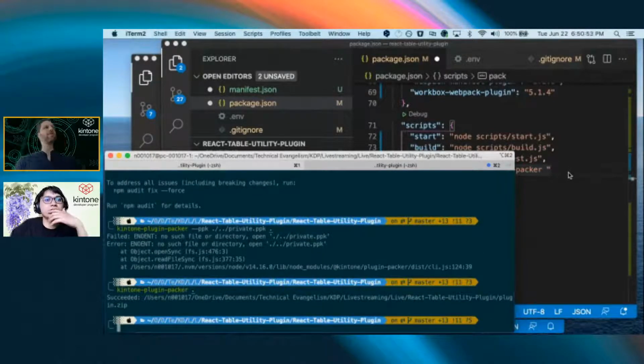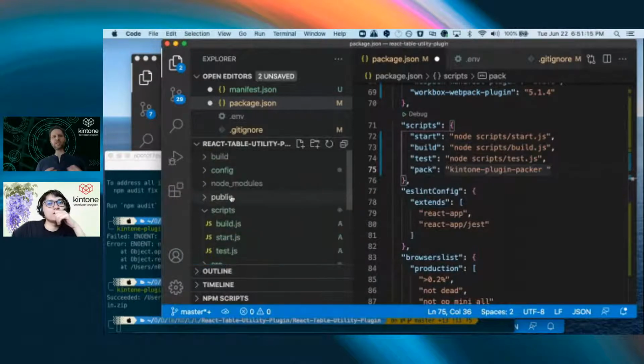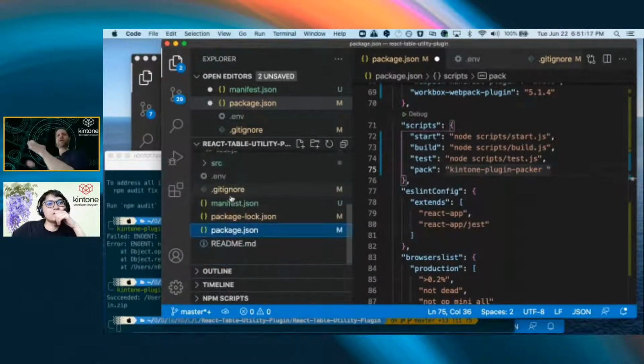Yes. Okay, so here we are. We just packed this plugin. It says succeeded. Here's where we can find it. Okay, and what I'm going to do is, when we now go over to this React table utility plugin in VS Code, I'm expecting to see a zip file and a PPK file. Okay. Now, where are they?